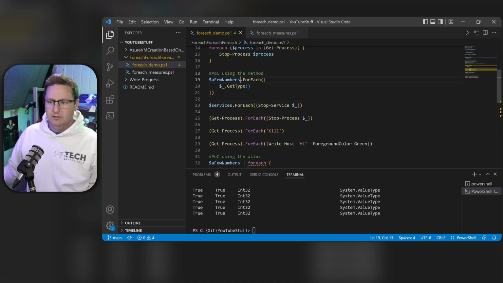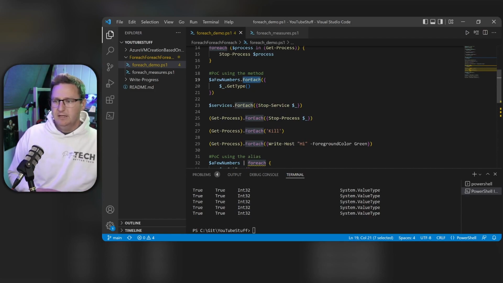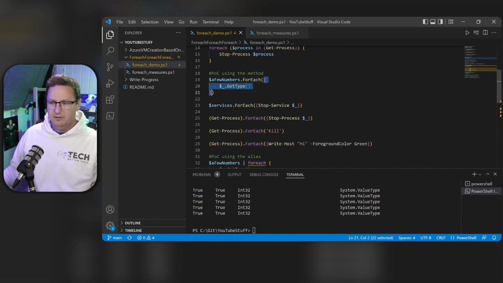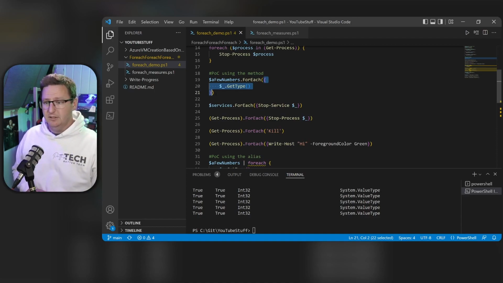You see, we reference a few numbers variable. This object contains a method called Foreach. So basically, I'm calling the method contained in the object a few numbers, and that method is called Foreach, and then I have parentheses, and then within these curly brackets here, that's my script block. So that would then be the same as the contents of the curly brackets from the statement example.